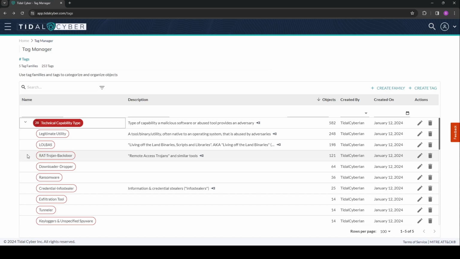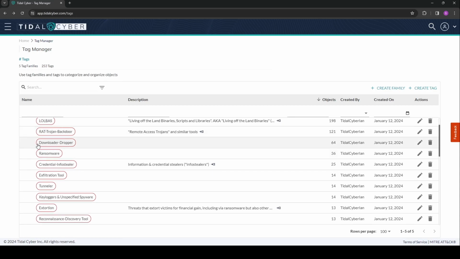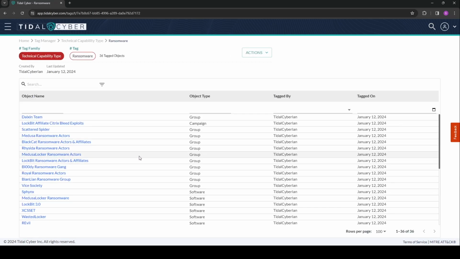So we can see, probably no surprise, a few of the top applied tags here: remote access Trojans and backdoors, downloaders and droppers being used for achieving initial network access, and especially ransomware and credential and information stealers, 2 types of threats that the Tidal team is really especially focused on, trying to fill in some pre-existing knowledge base gaps and highlight TTPs associated with these very prominent types of threat families.